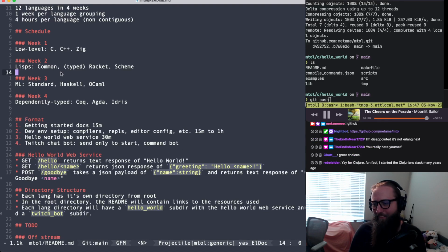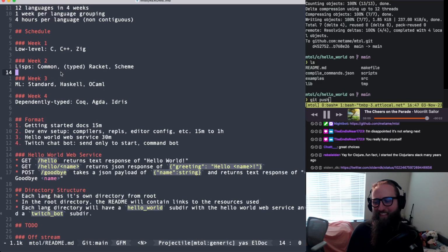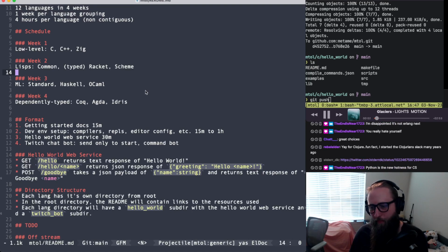No way, Rebel Elder. That's awesome. I'm on that Slack once in a while. Yeah, that's neat. Yeah, Clojure's a great language. It's a nice small language. I love it, except that it's on the JVM. That's the only thing I don't like about it.